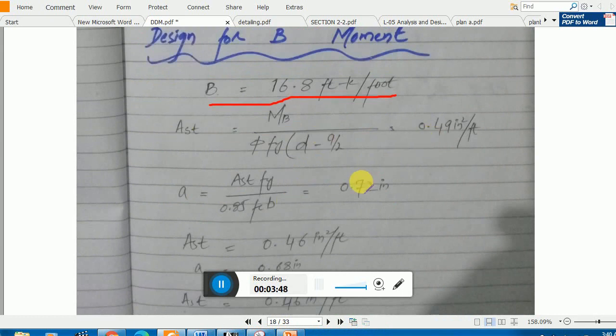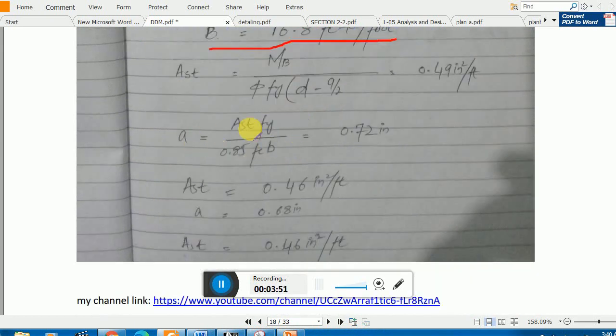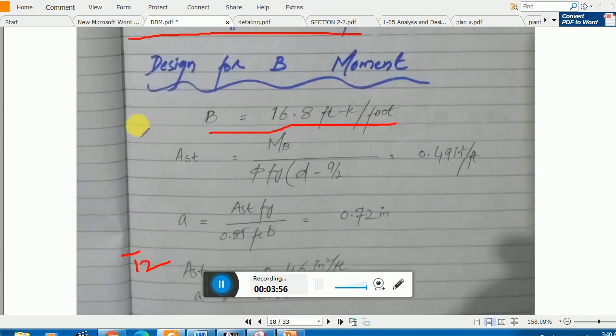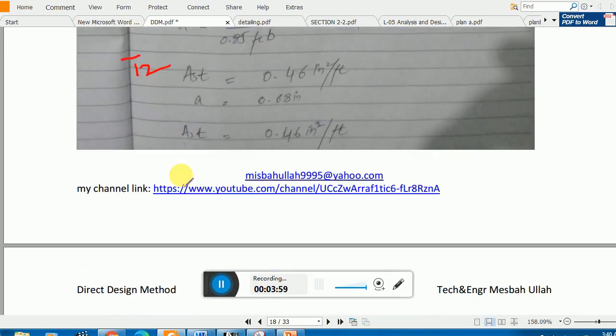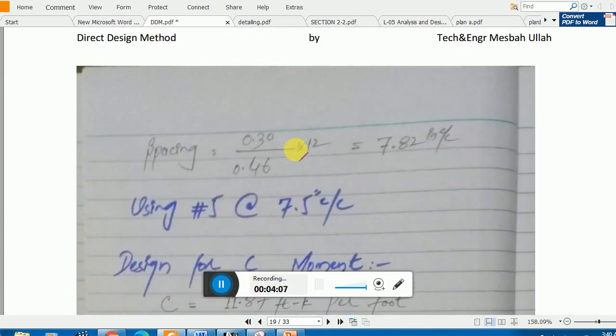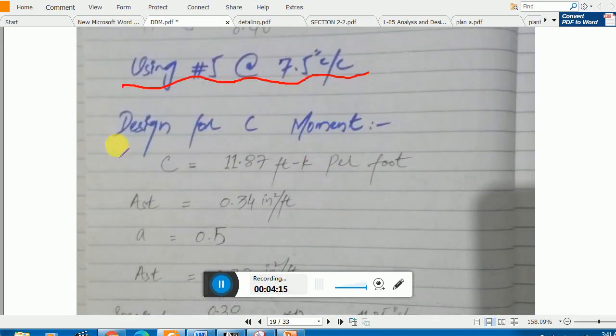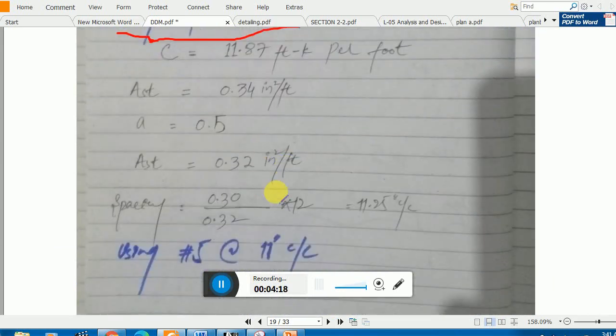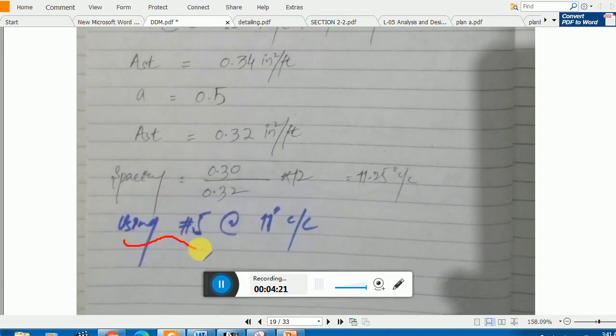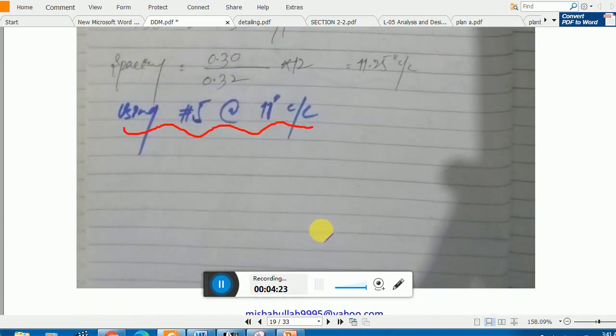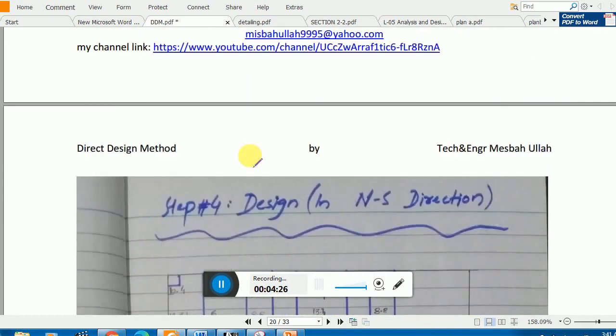Similarly for B, you can use the same procedure, assuming the a value, inserting the a value again in the equation. This is trial 1, this is trial 2, and from trial 3 you got your As value, 0.46 and 0.46, so it coincides. Now determine the spacing, 7.8. Let's say I'm using number 5 at the rate of 7.5 inches center to center. Similarly for C, the same procedure you will adopt, and you got the spacing, that is number 5 at the rate of 11 inches center to center.